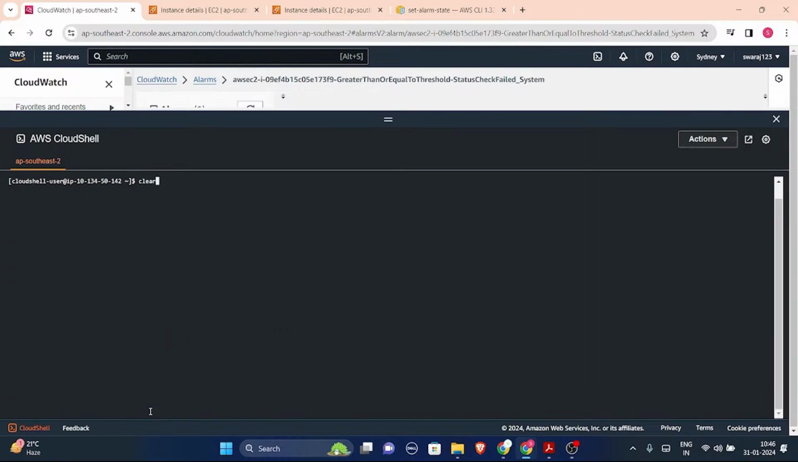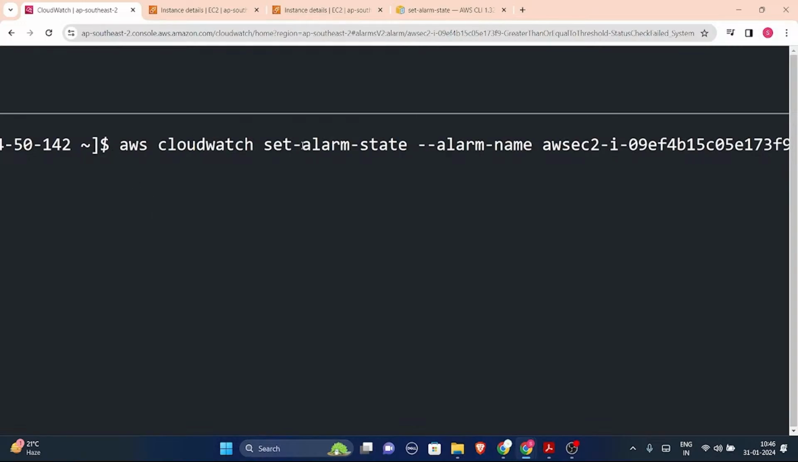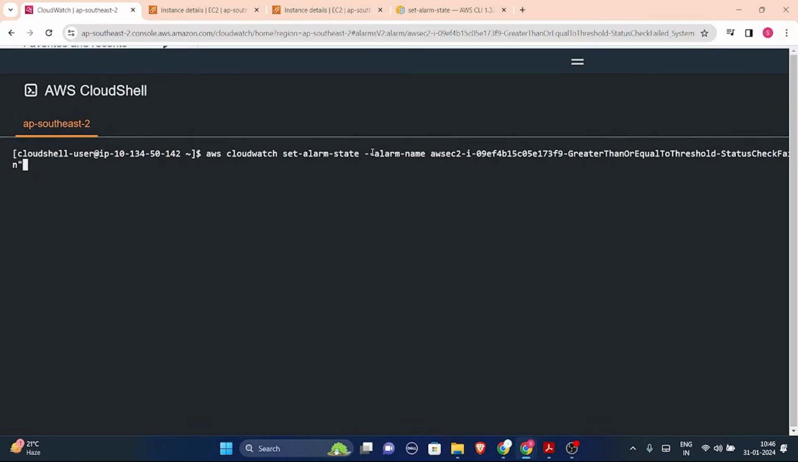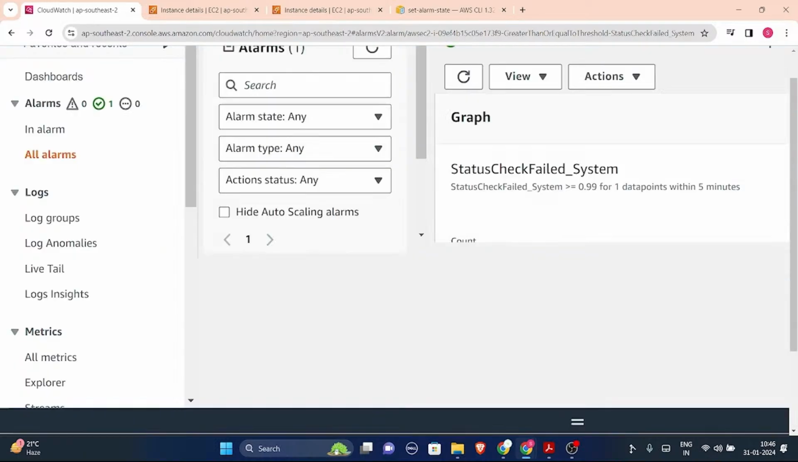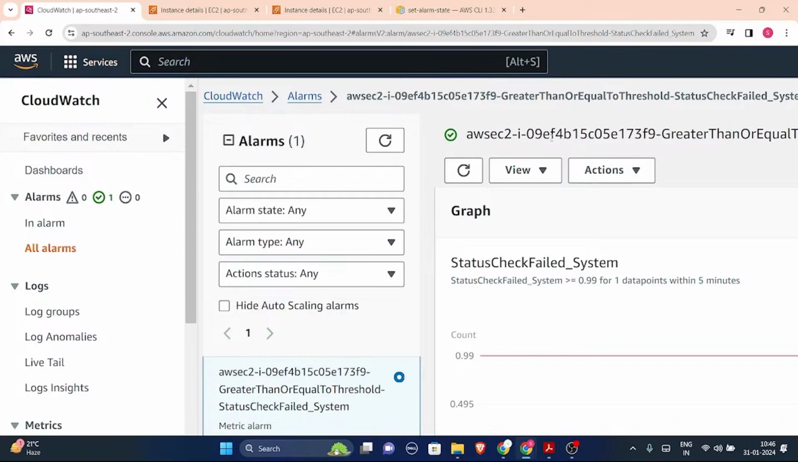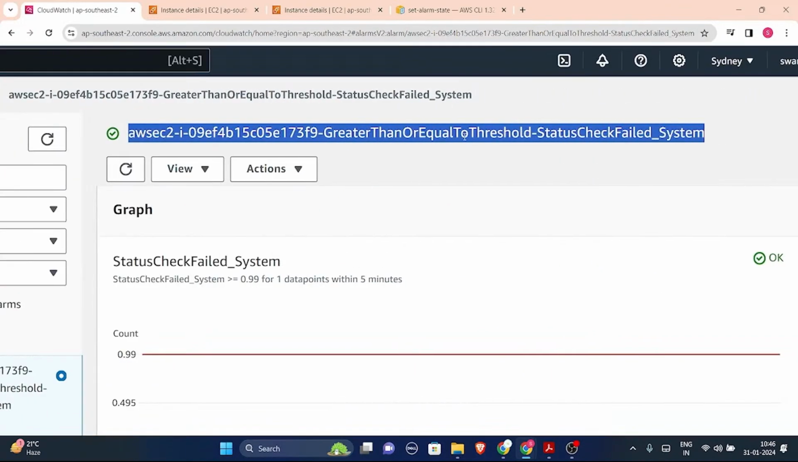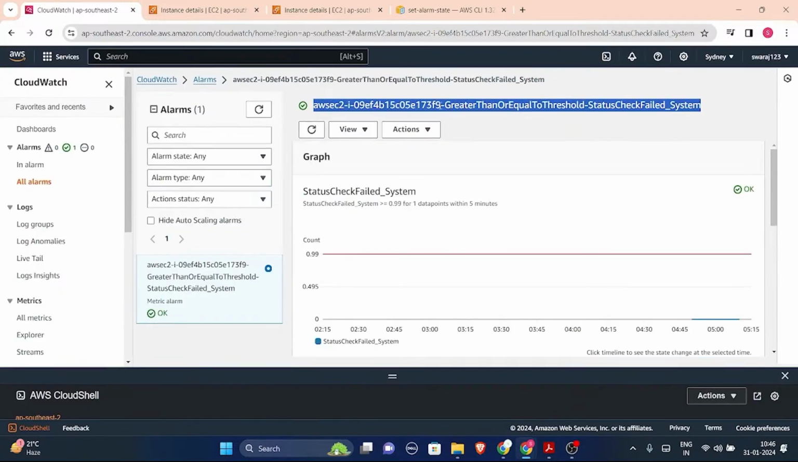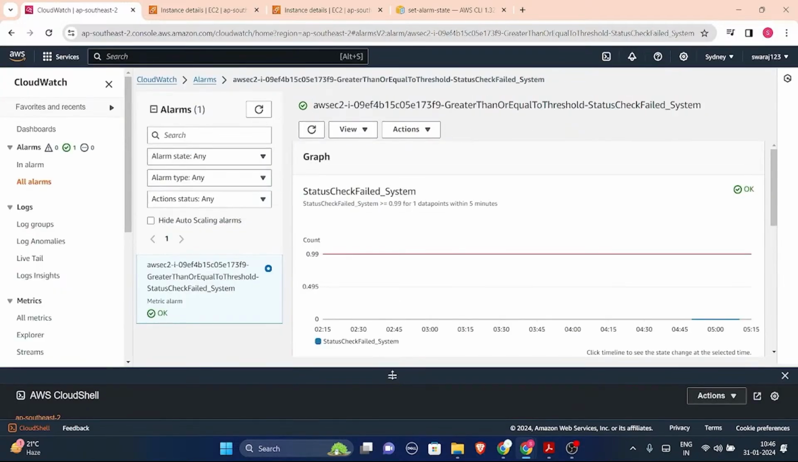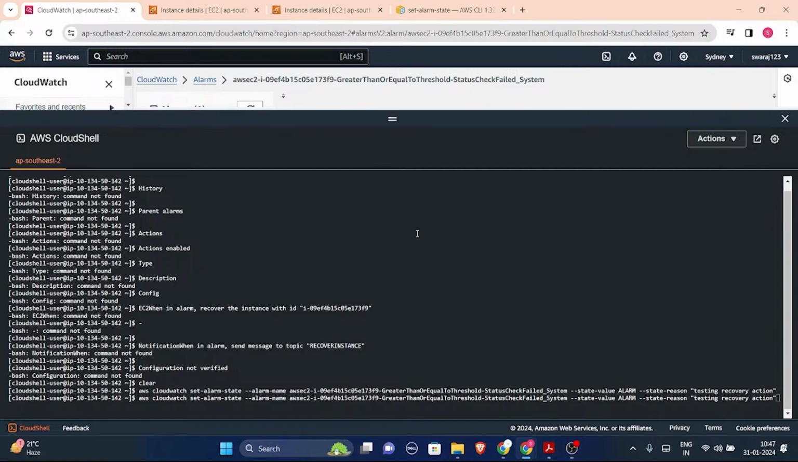Okay, so this was our command: aws cloudwatch, and then you write set-alarm-state like this, and then the alarm name. I'll be copying the alarm name from here. In the CloudWatch alarm, you will have your alarm name here. You just have to copy it, right? Copy it from here and then paste it using the right click button.